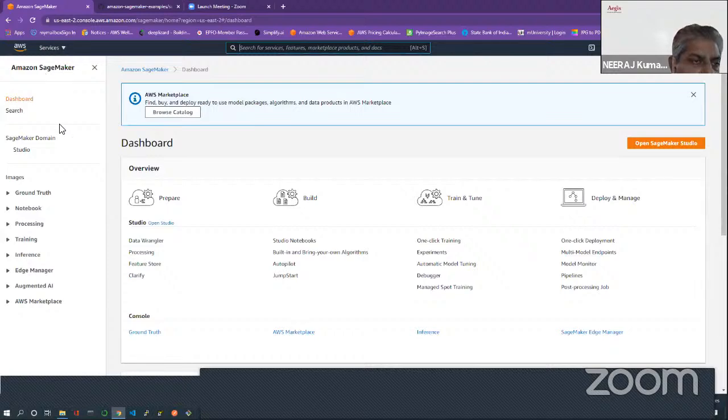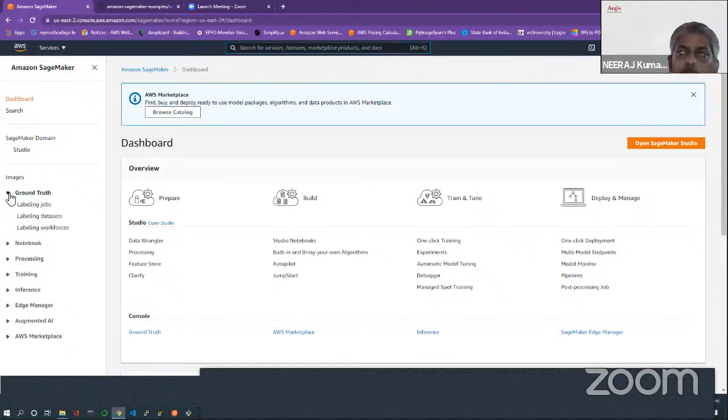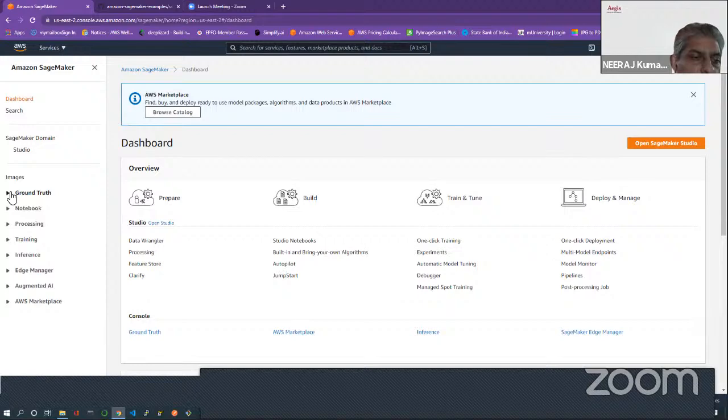In Amazon SageMaker, you can see various menu items, starting from Ground Truth, Notebook, Processing, Training, Inference, Edge Manager, Augmented AI, and AWS Marketplace. Everything has its own meaning. Ground Truth is basically for labeling. In machine learning parlance, you have to label some data. So this menu is focused on labeling. If you want to label any datasets, you can use Ground Truth within SageMaker.